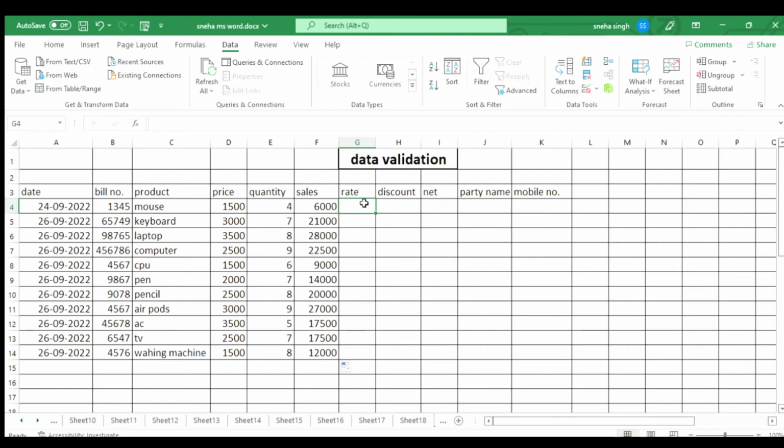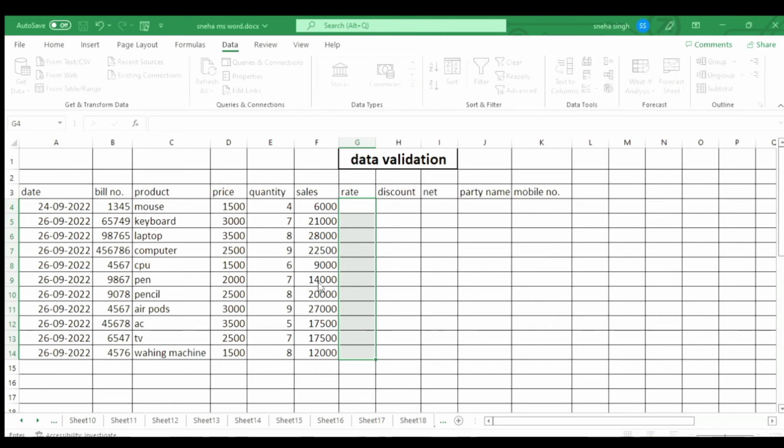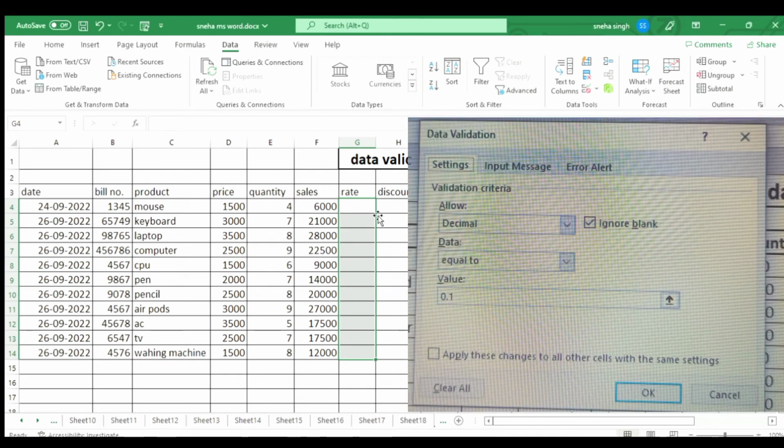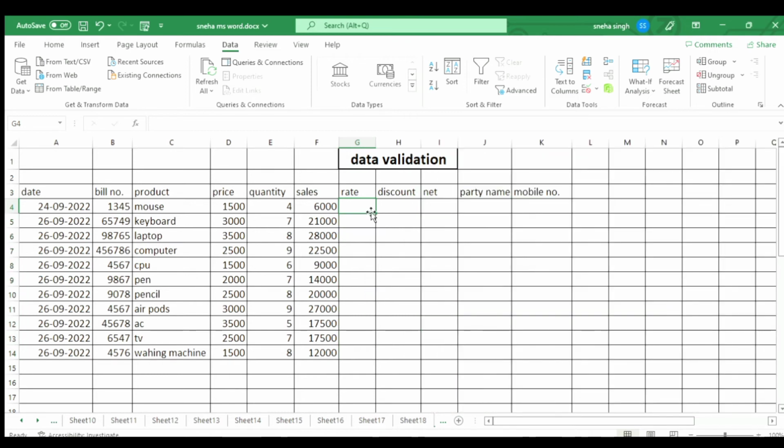Now we are going to calculate the rate, and for calculating rate our condition is that rate should be equal to 10%. We have only one condition. So for this you have to select decimal in the allow, and in data you have to select equal to, and in the value you have to write 0.1. After that you can press OK. Now you are able to write 10%, but you are not able to write anything like 8% or 5%. You are not able to write anything other than 10%.